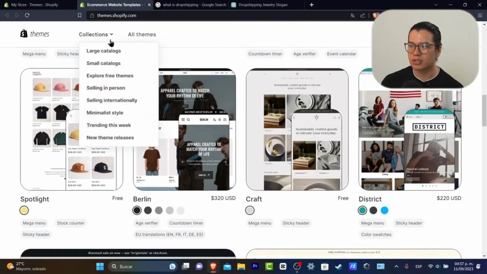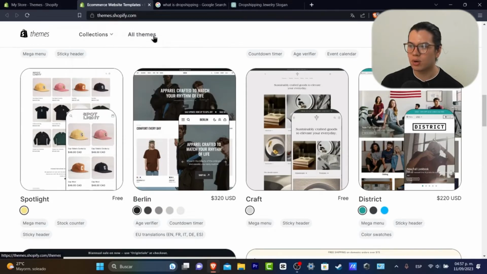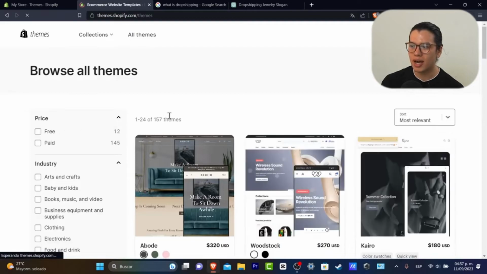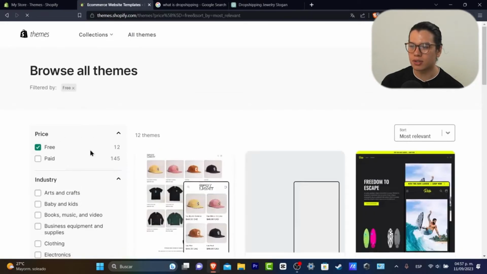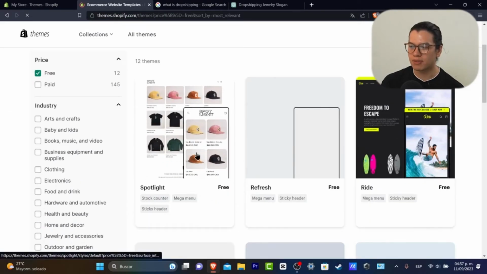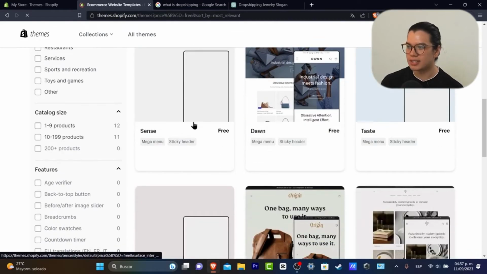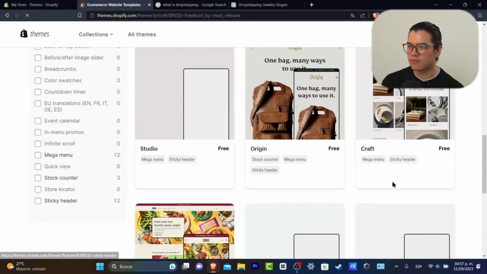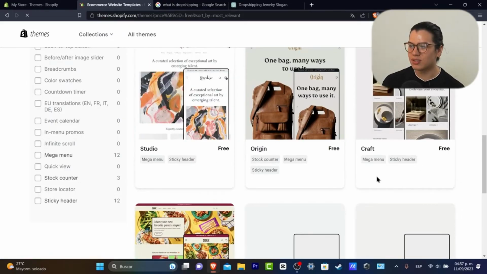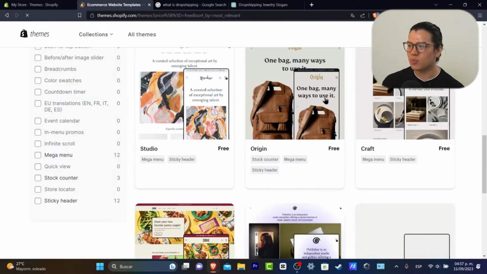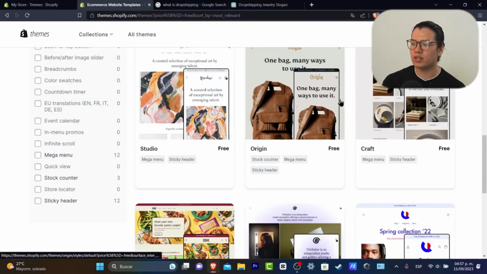We would go into collections. And if you go into all themes, you can always categorize this into free only. So you have the free versions, they have the spotlights, the refresh, the ride, the dawn, taste, sense, and much more. So usually what people do is only focus on the one that best suits. Let's say if I wanted to go for dropshipping for only one product, I can go and look for origin.